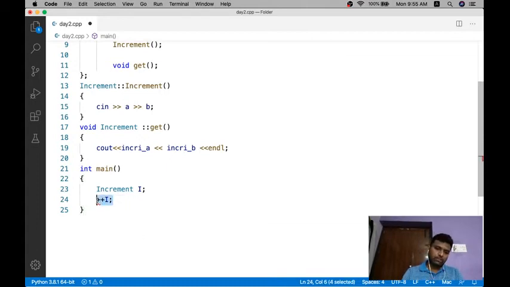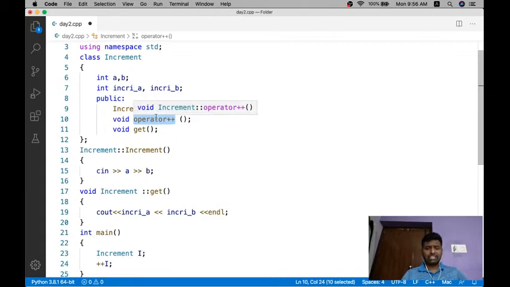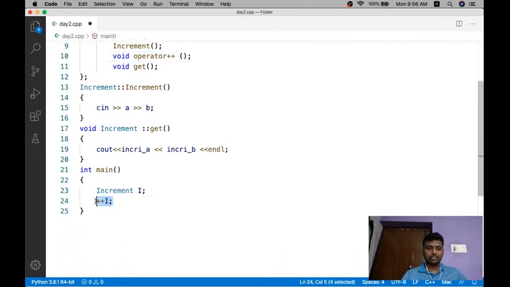To make this possible, I'll be using a method called an operator overloading method, right? I'll say void. I'll be using the keyword operator, and then the operator which I want to overload. This is how I create an operator overloading function, right? The return type of the function is void, since the function isn't going to return anything. I'll say operator plus plus. It means that I'm creating a method and making this happen, right? So when I say plus plus I, it will call the operator overloading method.